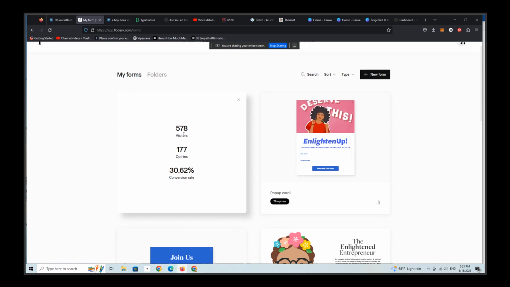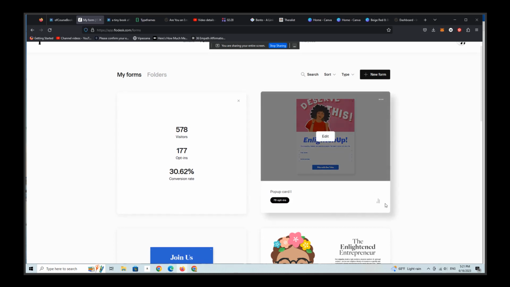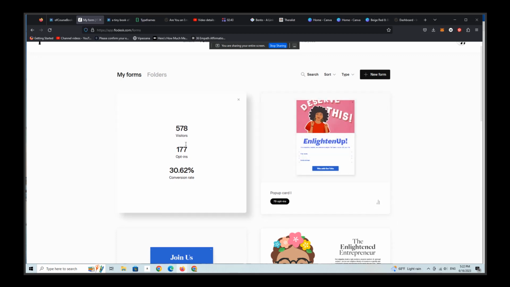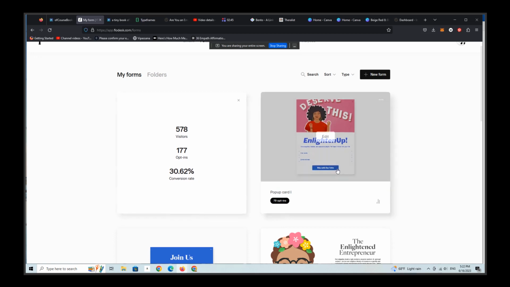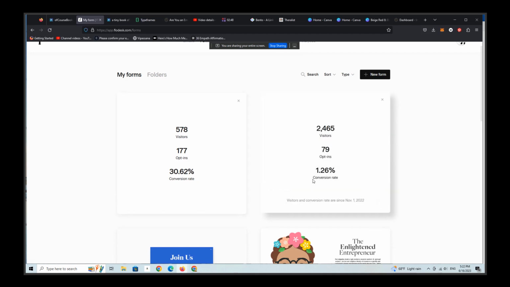So 578 people have landed on this opt-in page, and 177 have opted in. Now, this, I can promise you, is going to be a much lower conversion percentage because this is a pop-up on a site, and far fewer people in general will use a pop-up opt-in than will land on a specific page and sign up. So let's look. You can see 2,465 visitors, 79 opt-ins. That's a pretty low conversion rate.